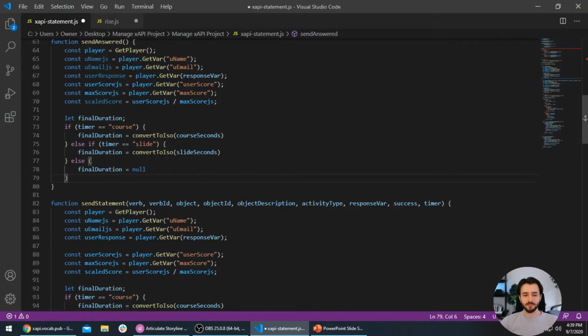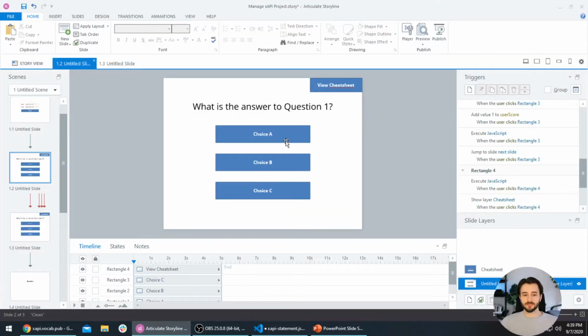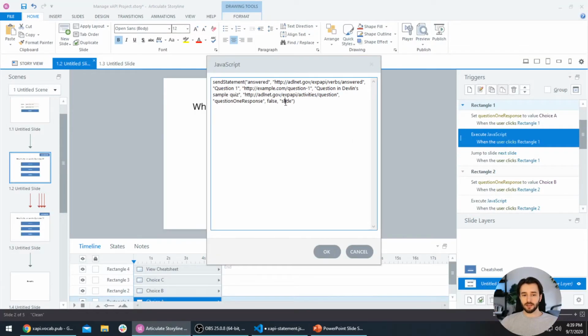So you notice how we did this before is we used this timer parameter, and whenever we executed the code from Storyline, we said, okay, either give us the slide timer or the course timer.